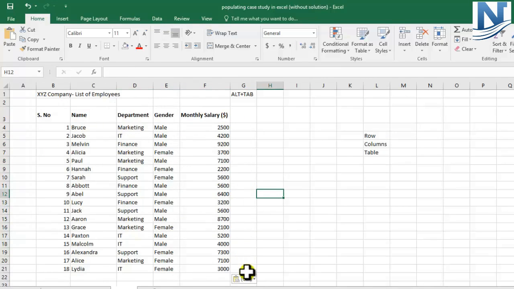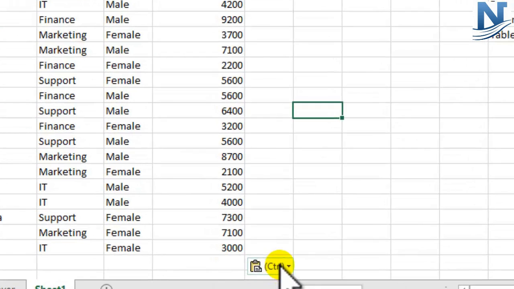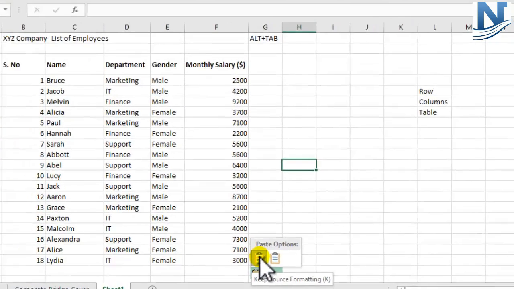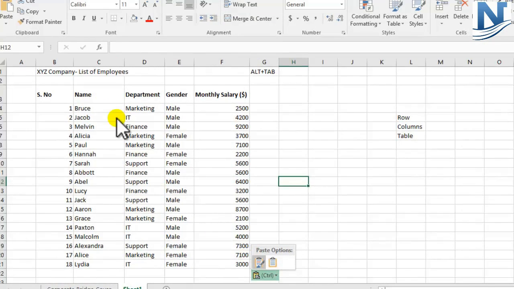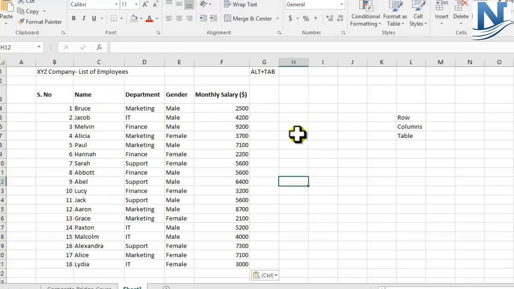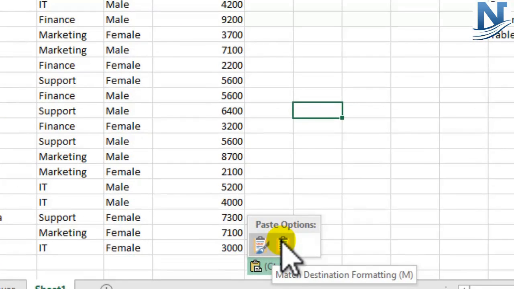Once you paste it, you will see there is a paste option for either keeping the source formatting or keeping the destination formatting. What I have done is I've kept the source formatting, which is this. Source is your source, that is the Word document. The formatting which is present in the Word document, similar formatting you will get once you paste it according to source formatting. So let's see what happens when we do the destination formatting.